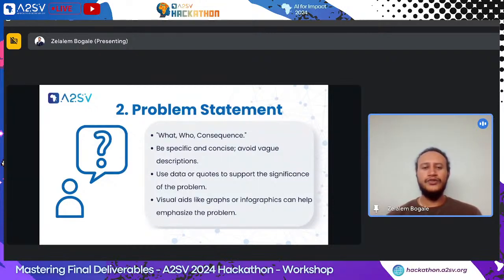So make sure that you have enough data and different testimonials to support your claim. And finally, utilize different visual aids like graphs or infographics, which can really help to emphasize the problem and to really paint a picture in the minds of your audience. So take these things into consideration.